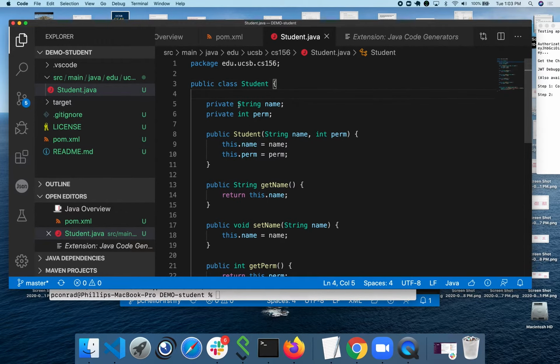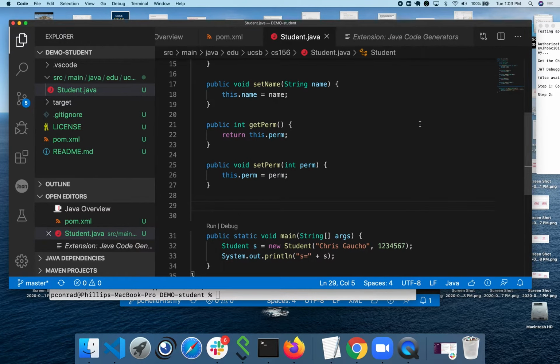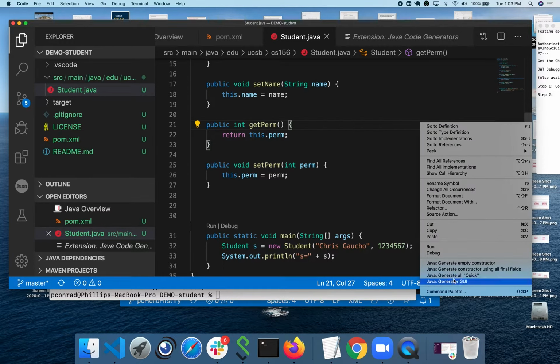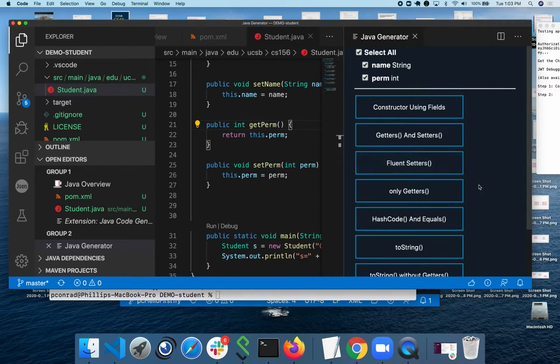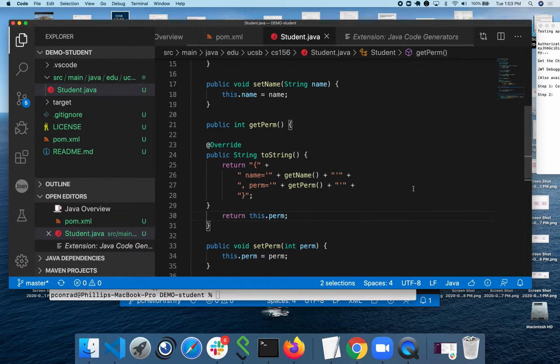So now I've got my string name, perm. I've got a constructor. I've got getters and setters, but I'm still not satisfied. What else do I want? I'm going to go into this generator GUI. I want a toString method. So let's make a toString method.